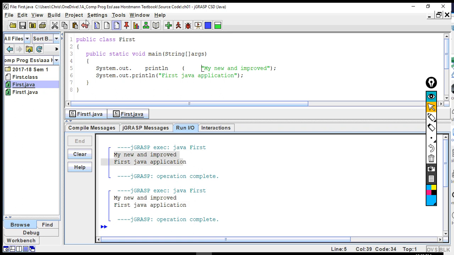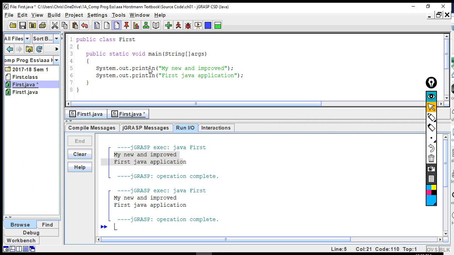The only way spaces are going to make a difference here is, well, obviously within a word you can't do that. That's not going to be good, that's going to cause a compiler error. But the place that's going to make a difference is right here inside the quotation marks. If you want more spacing in the output, it's going to be in between these 2 quotation marks.